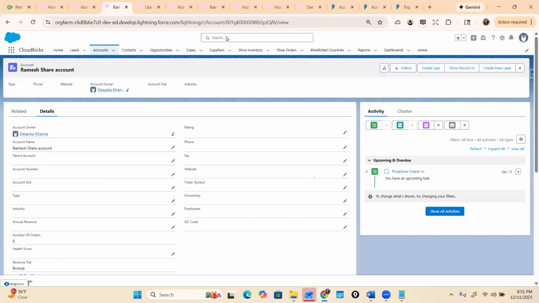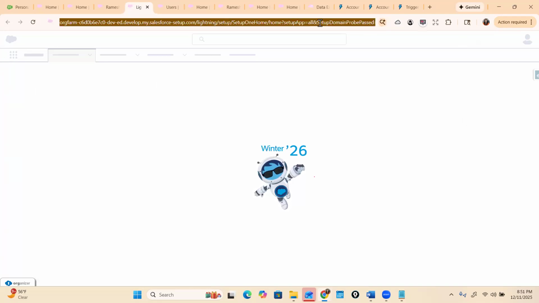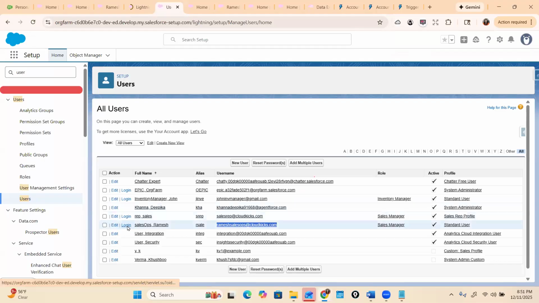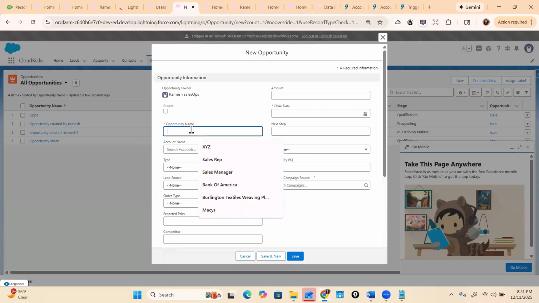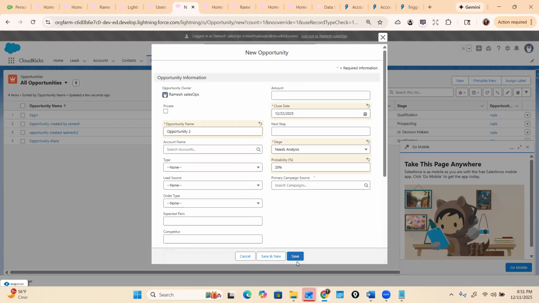So now if user logs in as Ramesh and he creates an opportunity, now John will be able to see that opportunity because through this trigger, we are giving the access to the manager. So we will log in as Ramesh. And then here we will go to the opportunities, click on new, and opportunity 2. Close date is this. Stage is needs analysis. Hit save.